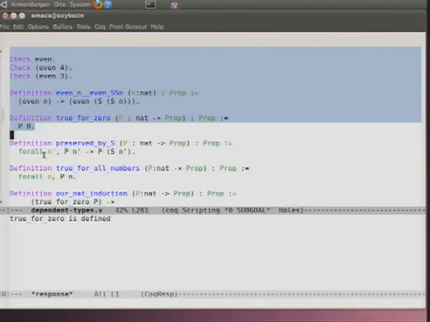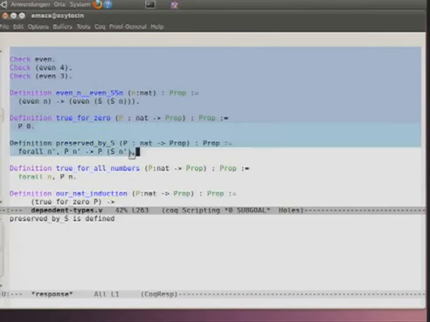Can come up with a definition preserved by a successor. So you take a proposition, an index proposition that maps a natural number to a proposition, and you get back the proposition that if for all n prime, if p is true for n prime, it is also true for the successor of n prime. Could be useful.